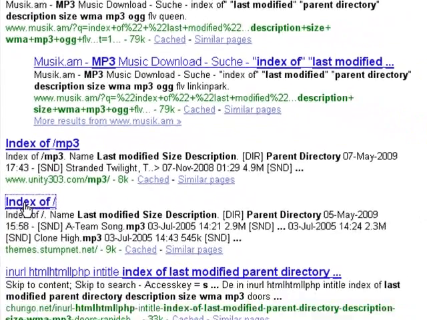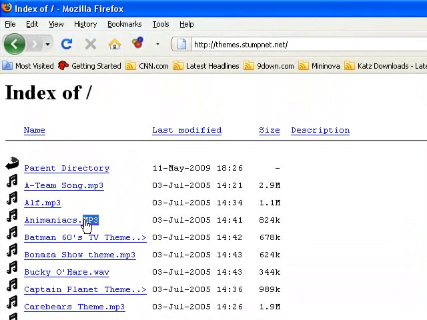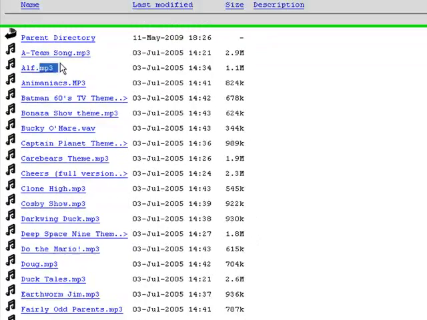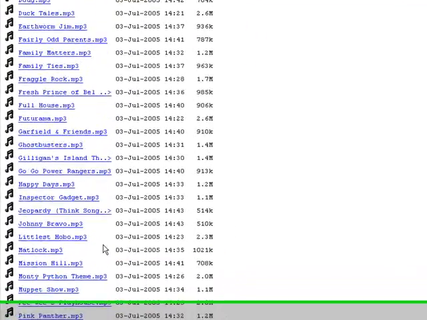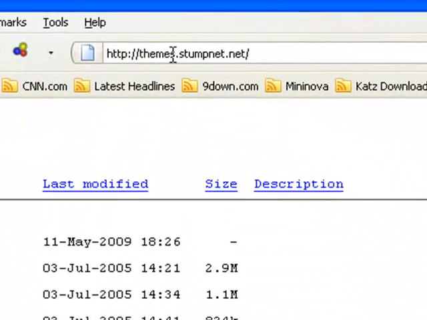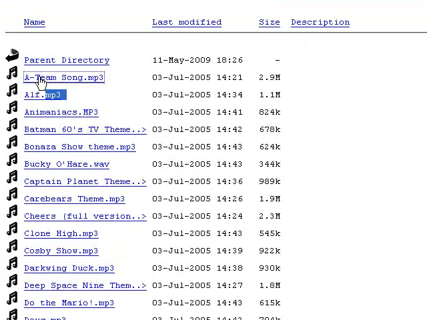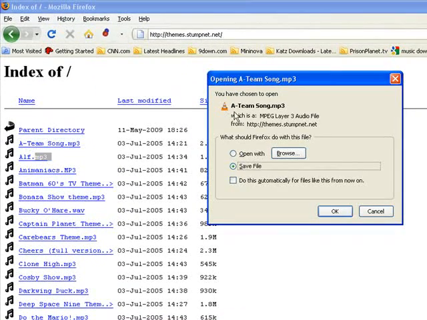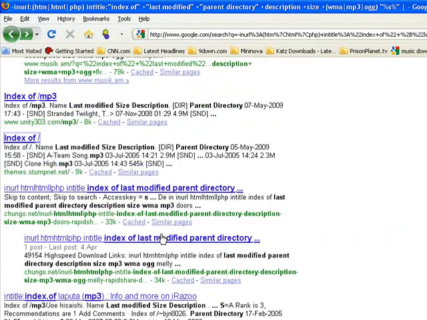Let's see what we've got. Index of, as you can see, these are all MP3 files. Actually, it looks like TV shows. Themes, stumpnet.net. So these are all MP3 files that you can actually download just by clicking on. Do I want to download this MP3 file? Cancel. Let's see what else we've got.